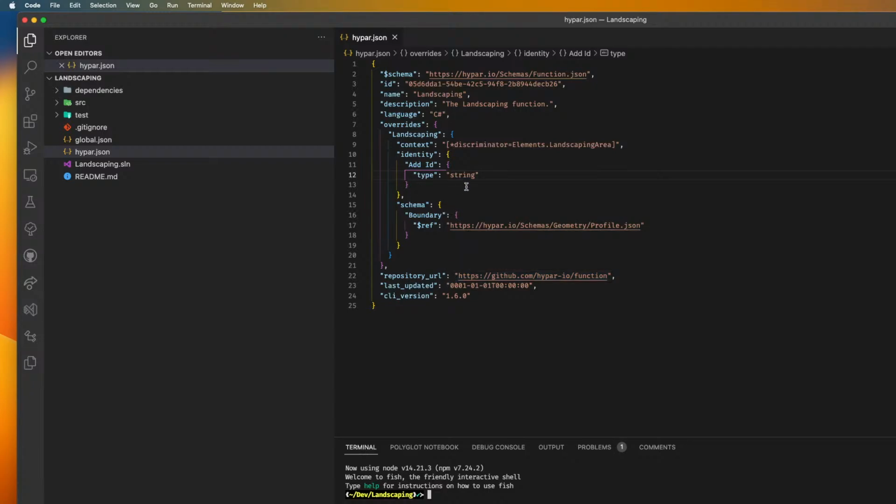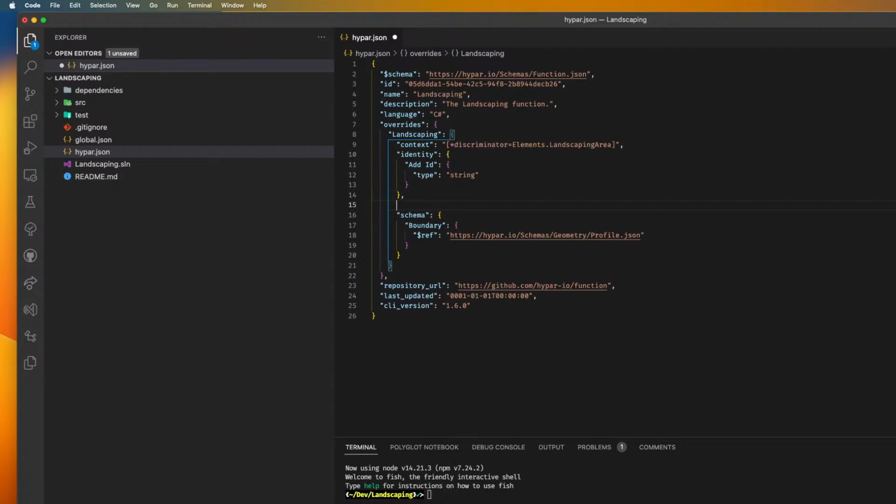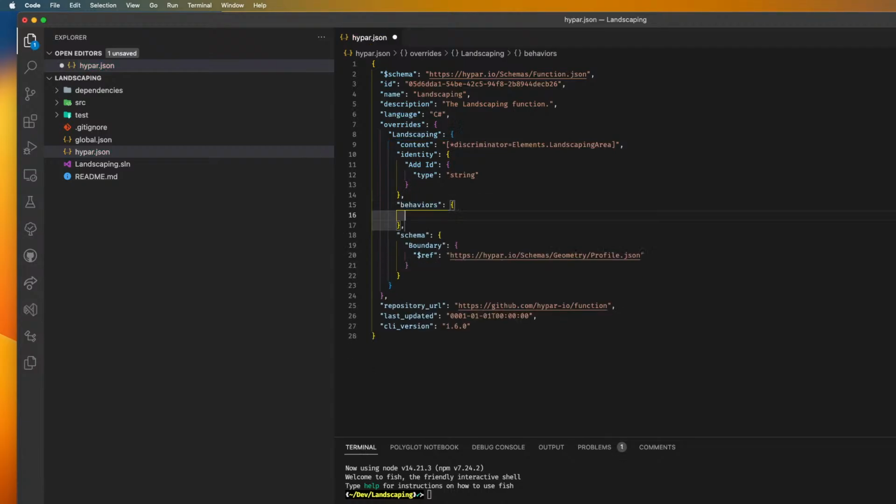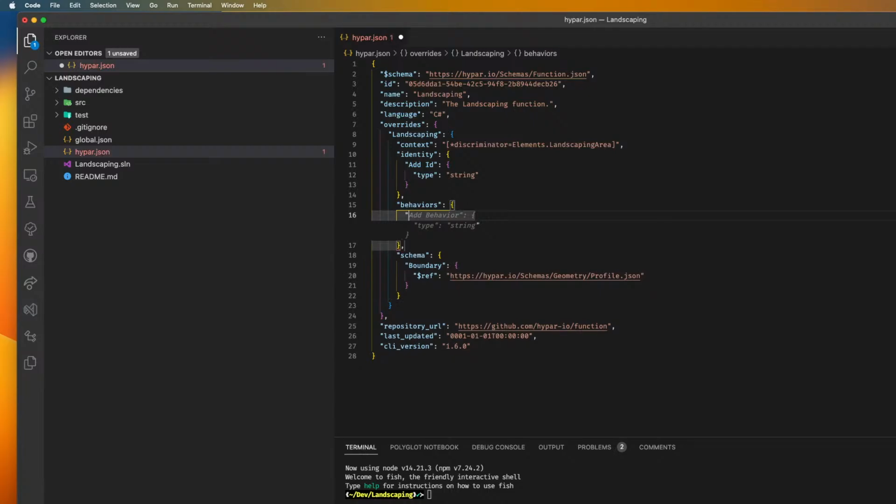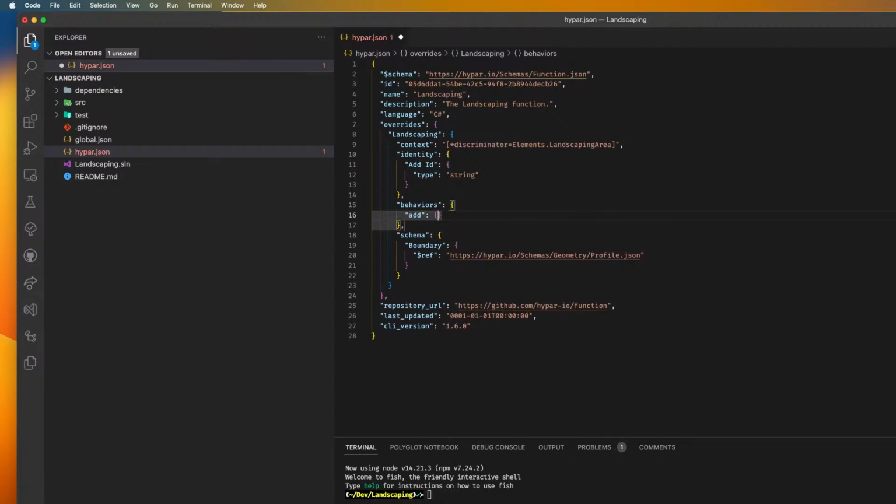I also want to do one other thing. I need to specify the behaviors of this override so that I can not only edit these elements when I create them, but also add new ones. And I definitely want to do that. I may not want to create any landscaping areas by default, but I want to allow the user to add a new landscaping area. So for that, we're going to add the behaviors property, and we're going to say add is one of the behaviors that we want.